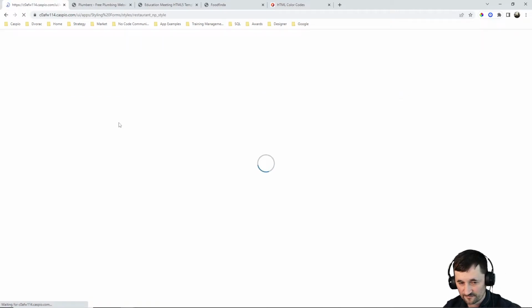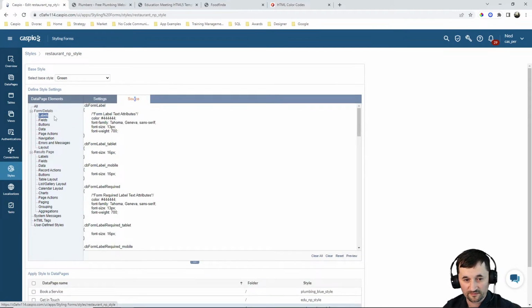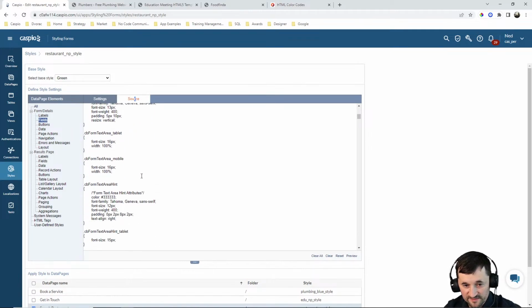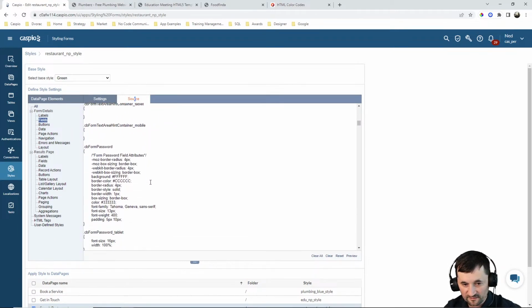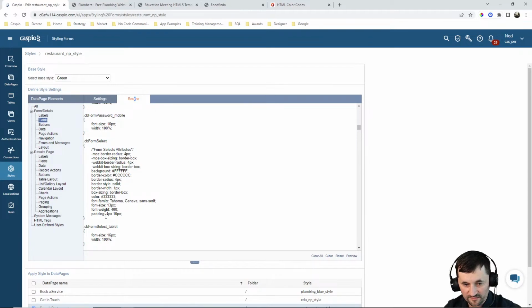Restaurant. Let's go to fields and let's find form select. Form select is for our dropdowns. Here we go. So we have 20 pixels by 10 pixels and we set 18 pixel font.